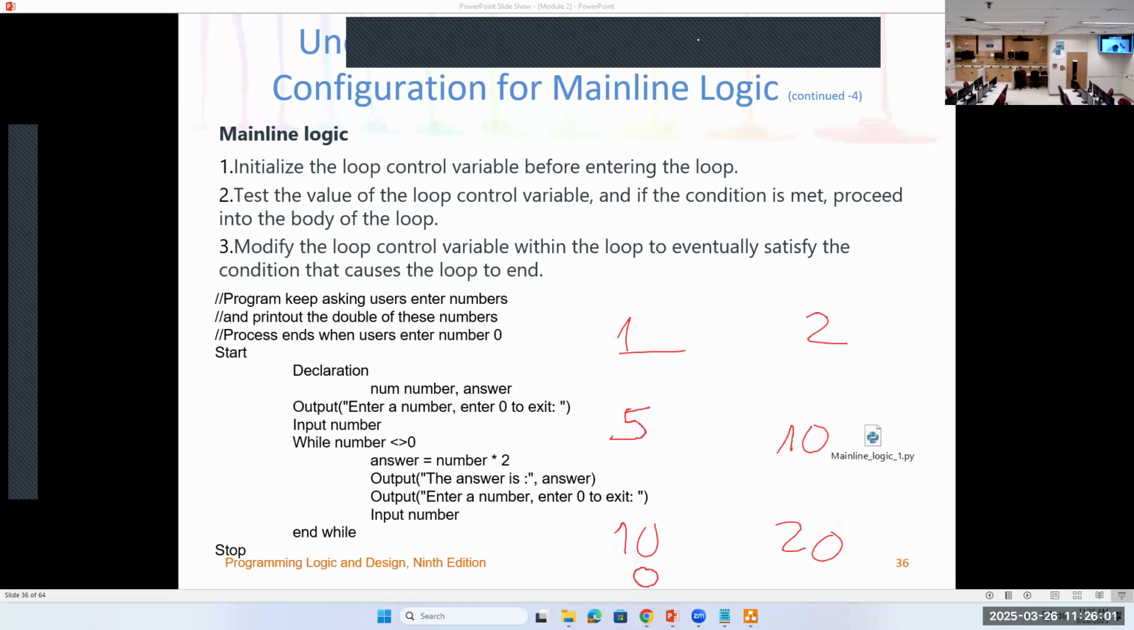So in this program, you see the process. I have to initialize the number here because the number is the variable that controls the loop, right? So in the case of mainline logic, I have to initialize the variable before I go to the loop, because later on I check here: while the number is not 0, I keep doing it, right? So that's the first step: initialize the loop control variable before you enter into the loop.